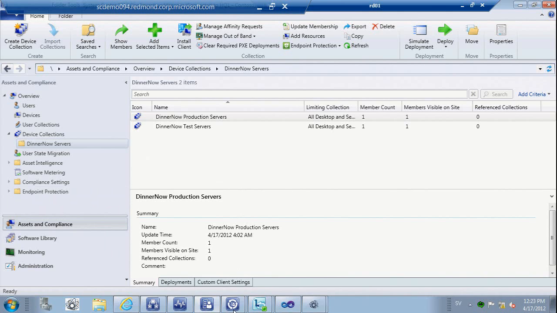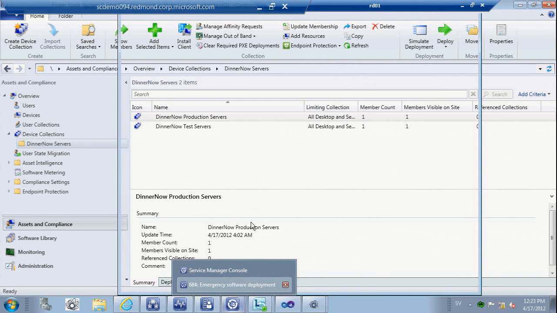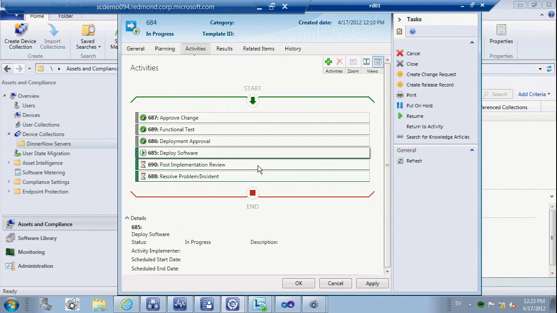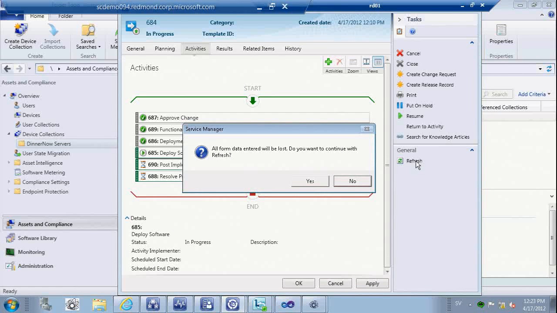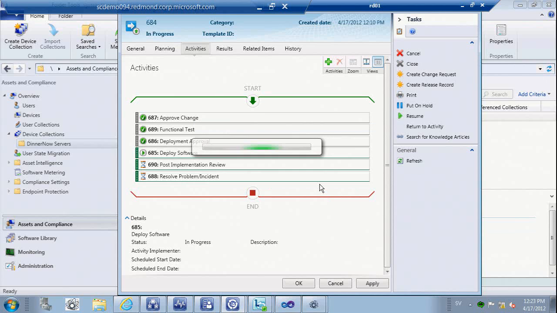So let's go back to Service Manager, to the change request. We saw that the runbook activity came in progress, which was doing the deployment to the production environment. And now we're waiting for Service Manager to query Orchestrator again, to get the feedback from Orchestrator saying that the runbook has completed, we have deployed to the production environment, so we can go further in the change request with a post-implementation review, making sure that everything has gone fine.